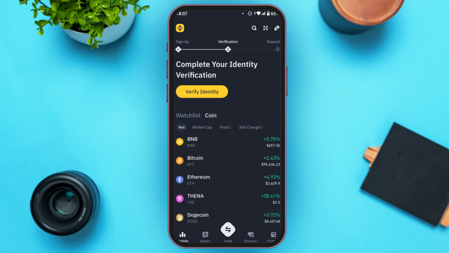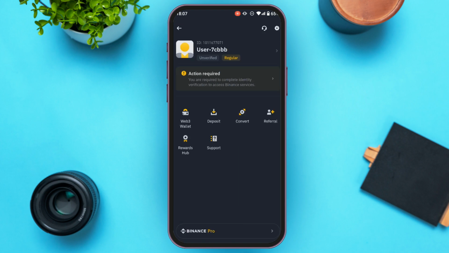So getting the address is very simple. All you have to do is tap on the Binance icon that you can see at the top left. Now you can see over here you'll be led to this kind of interface. At top you'll be able to see your ID and username. Also you'll be able to see several other options over here. All you have to do is tap on the deposit option that you can see right over here.